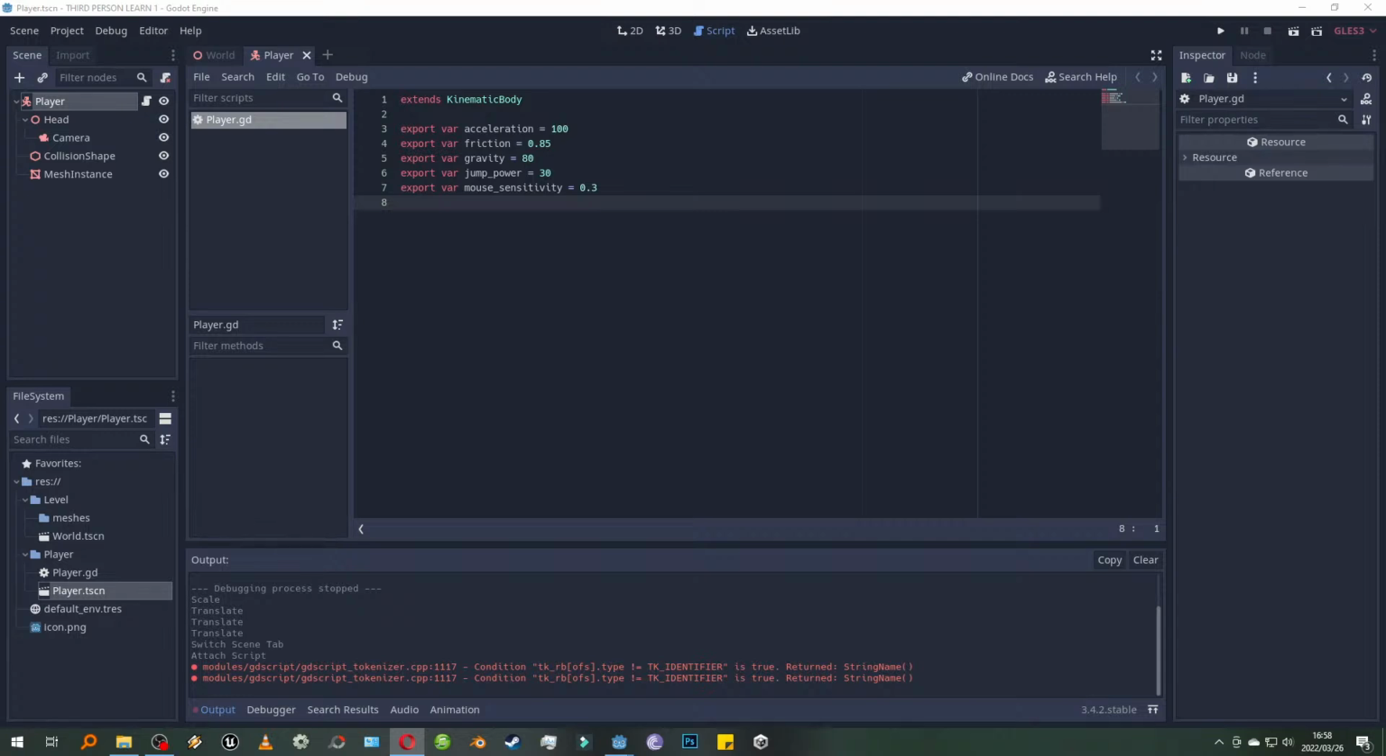Next, we will need convenient access to the head and camera nodes. To do that, we create two onready variables. Onready means that this variable will be assigned after the player and the scene has been created.